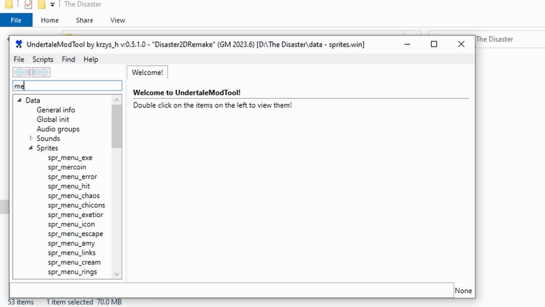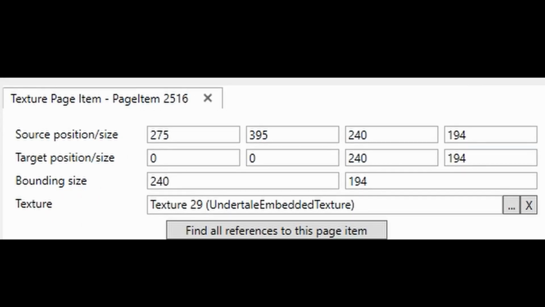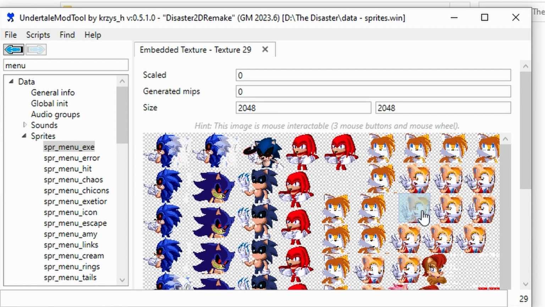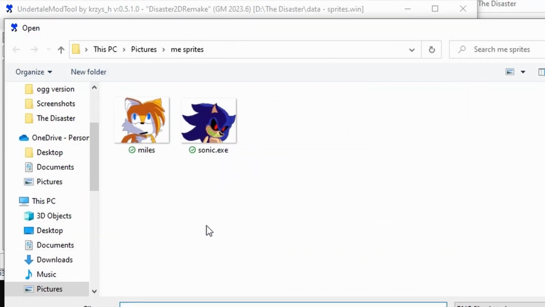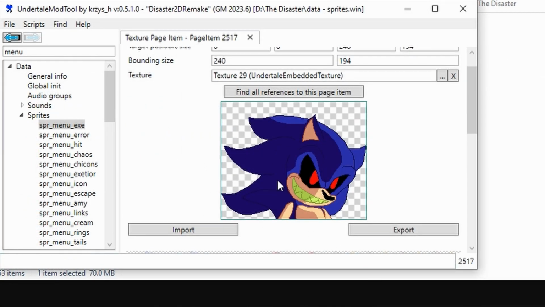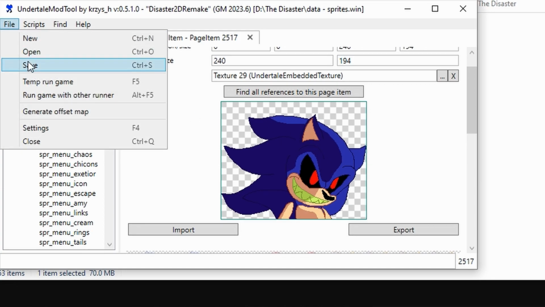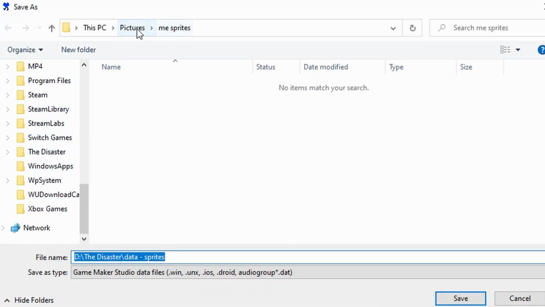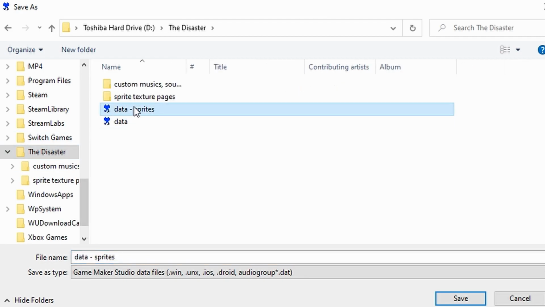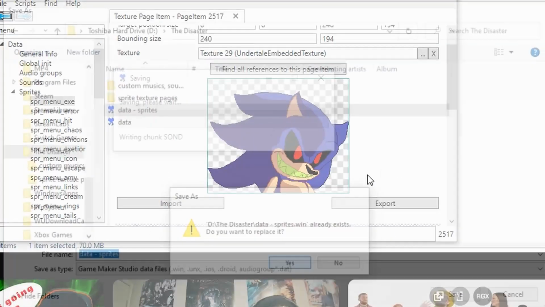Go to the Mod tool, Sprites, and search for the sprite you want to change. Go to the sprite and click on the 3 dots next to the texture section. Clicking on it will bring you to the section that the sprite is in on the sprite sheet. You can then click on the Import button, select the sprite you want to use, and replace the sprite. You have now replaced the sprite with your own. After changing the sprites that you wanted to change, go to File, Save, and save it as a separate data.win file. You have now successfully changed the sprite.